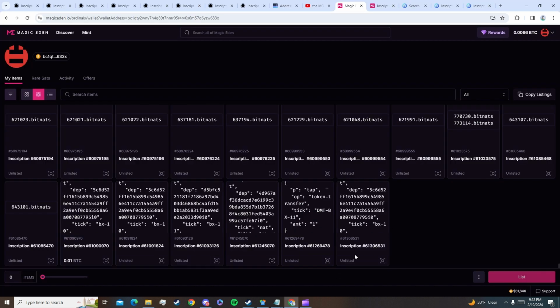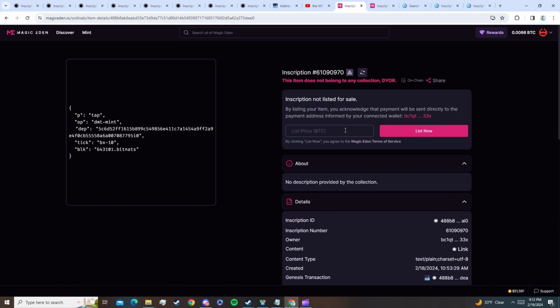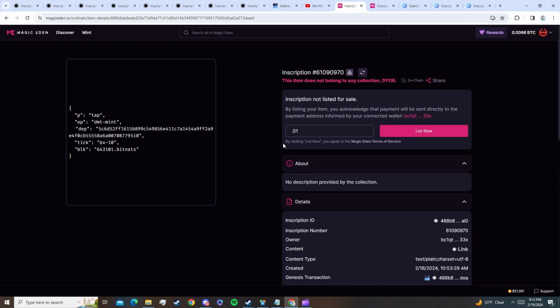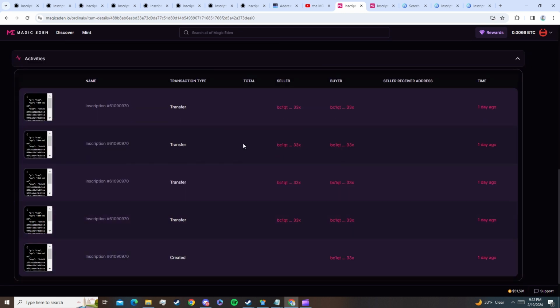Okay. All right, guys, now that you have your inscription, this is the inscription I created, and I want to list it. I'm going to open it up. Let's say we're going to go for 0.01 BTC. List now. And it's that easy. This mint inscription for bitnats 643101 with this ticker is listed for 0.01 BTC.